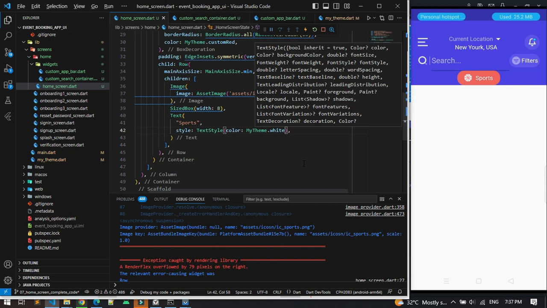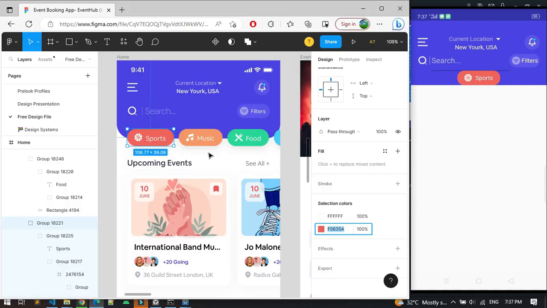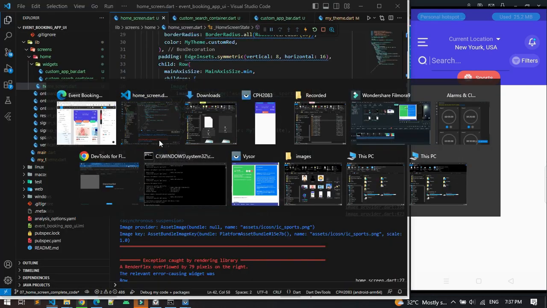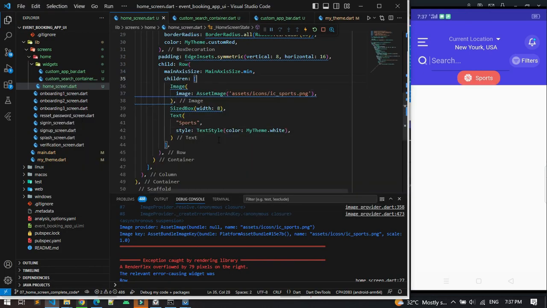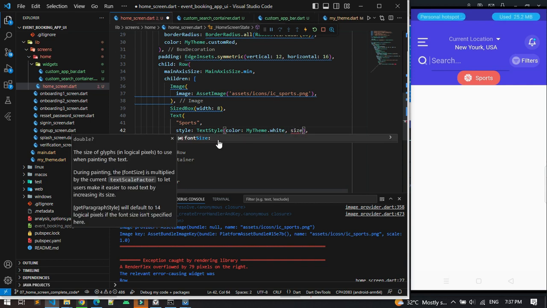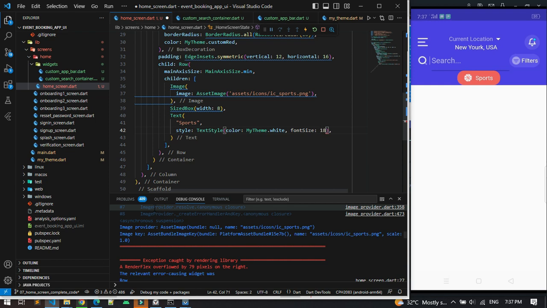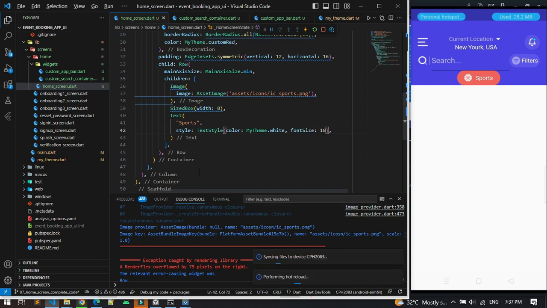Okay, so now it's good here. Maybe we need to increase some padding vertically and increase the size of the sports label. So first, increase the padding vertically, it would be 12, and the size, by default size is 14, so let's make it 18 and see if that looks good now.